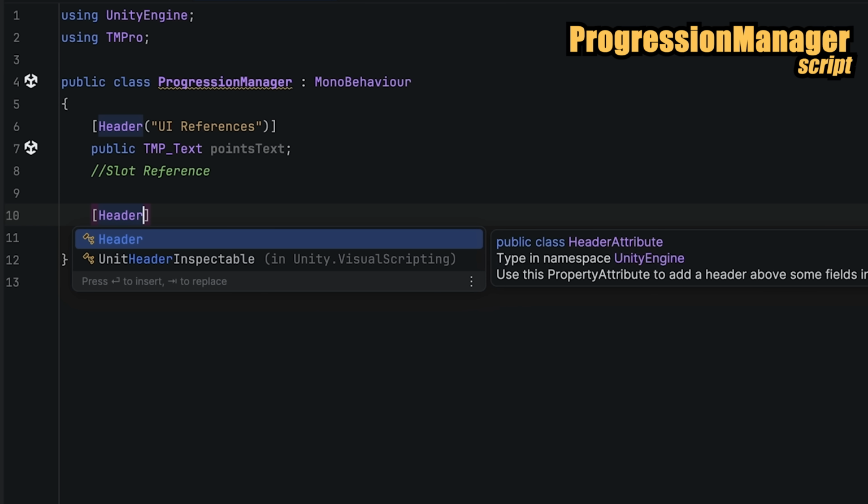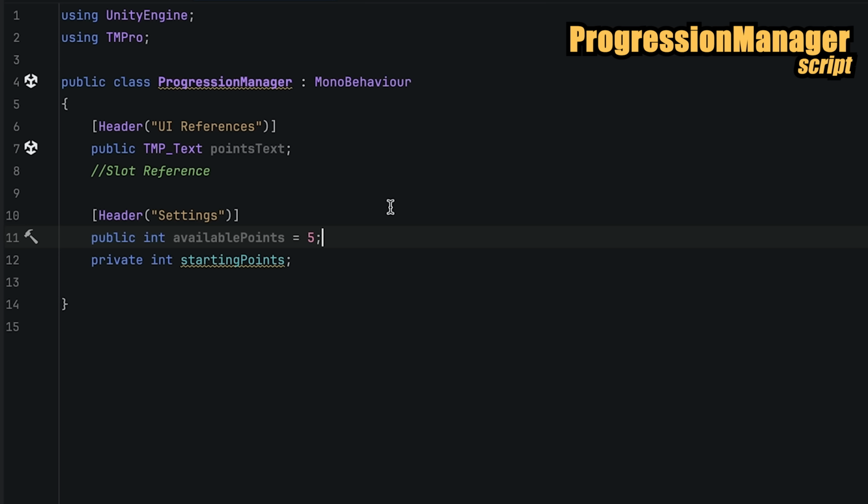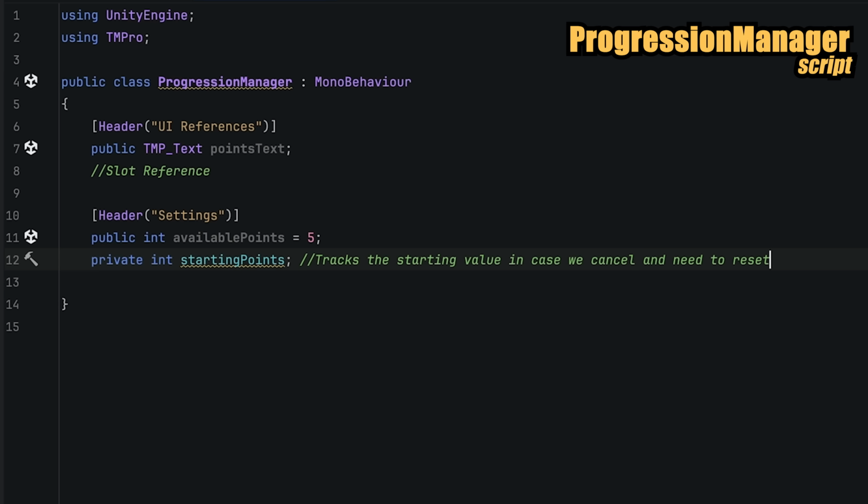Beneath this, let's make a new header for our different settings. This is going to include a public integer for how many points we have available, and I'm just going to default mine to a value of 5. We're also going to make a private integer, and this one is going to be our starting points. Essentially, this will just be a copy of the available points that allows us to edit one, but always keep track of what it was at the start of the session so that when we cancel, we can reset things back to their previous values.